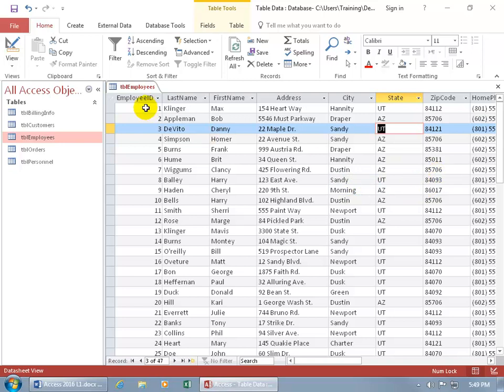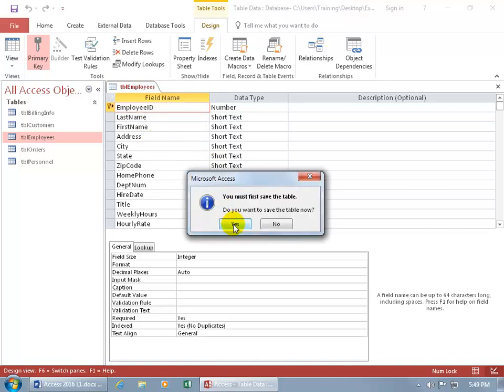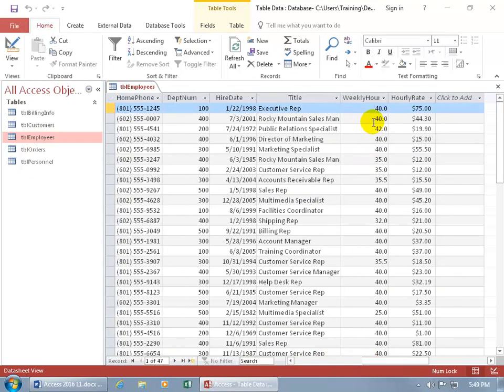So let's come up here and right click on the tab, go to the design view. Okay, employee ID is a number field, department number is a number field, and the weekly hours is a number field. Okay, let's go to the weekly hours, right click and go back to the datasheet view. Okay, we got to save it first. All right, yes.